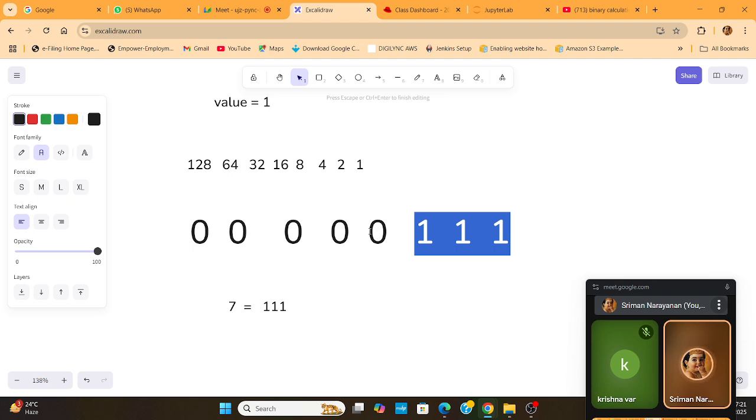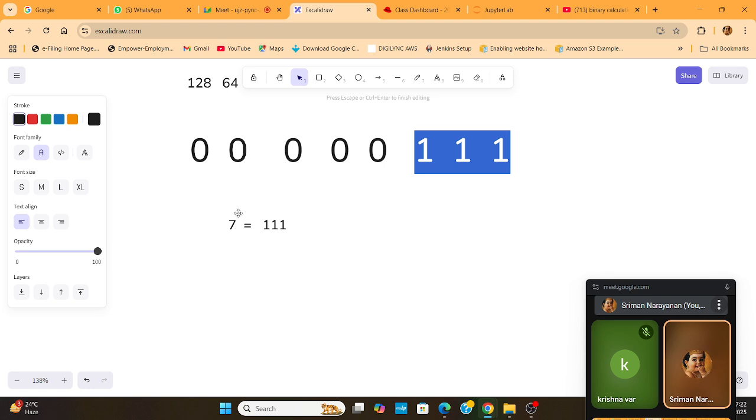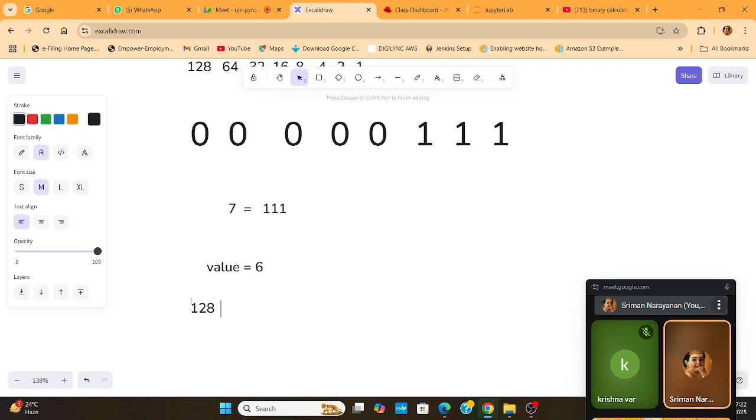If I want to write in 4 digits, I can take 4. If I want to write in 5, I can take 5. But here we need only the last 3 digits. Okay, if I write for the next value 6, take it as a new value 6 and write down the default values 128, 64, 32, 16, 8, 4, 2, 1.